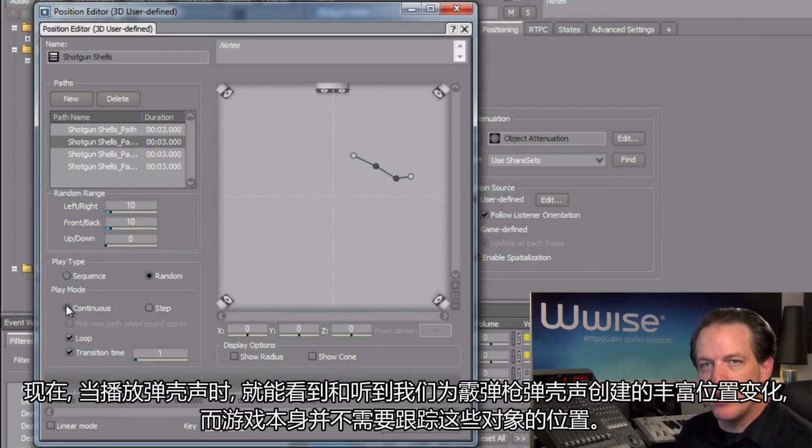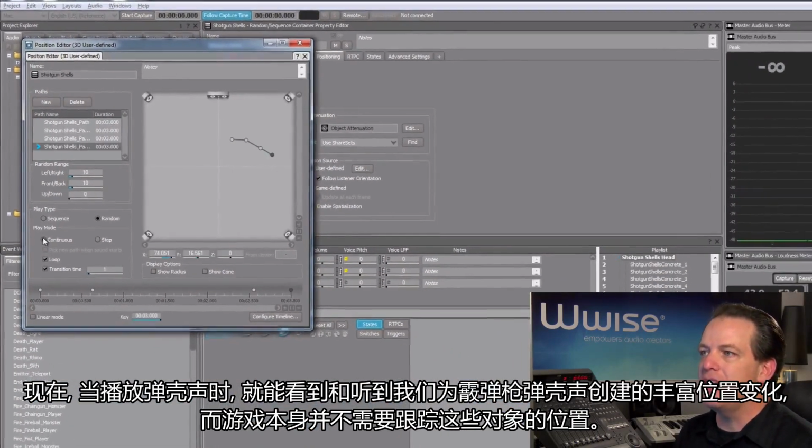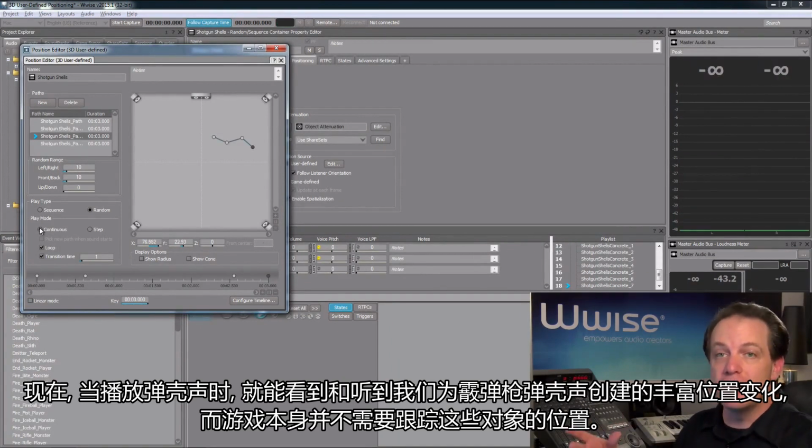Now, as we play the shells sound, we can see and hear how we've got a lot of diversity in the position of the shells, even though the game itself isn't keeping track of where the shells are located in the game.